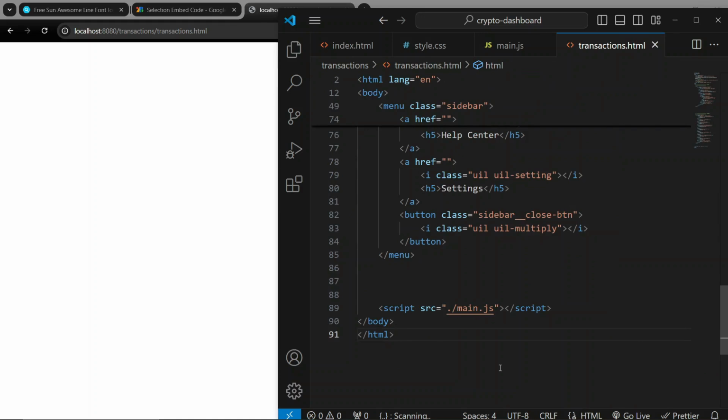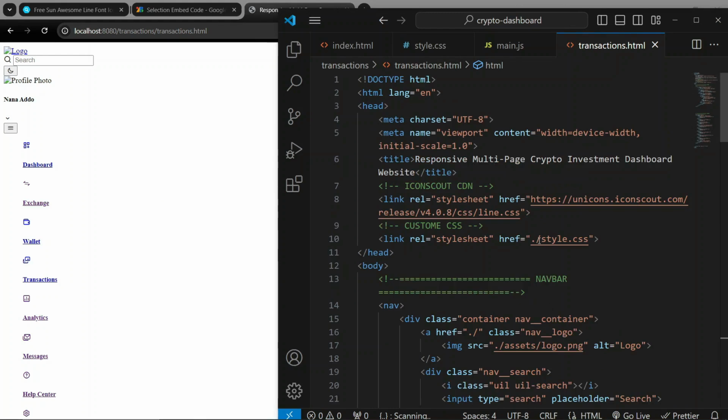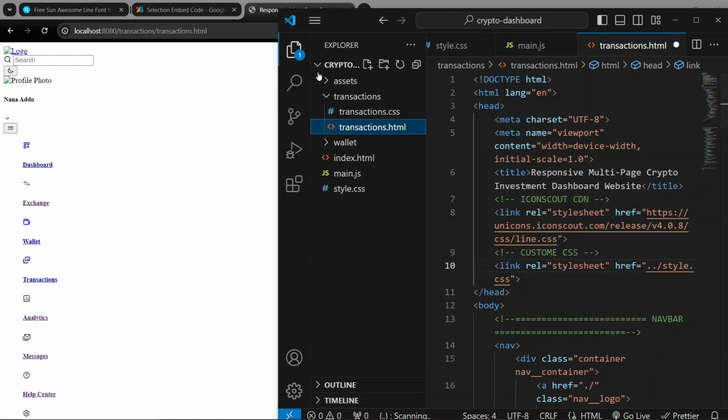Perfect. All right, so now if I refresh, yeah, that's what we have. Okay, now the CSS is not working here because we have to relink it, we have to correct the path. So we are going up one more folder into the parent folder, and then we are getting the style CSS.